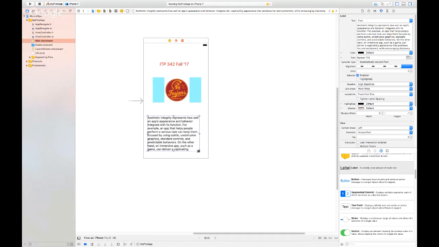Is it possible to make it scroll? Yes, scrolling in iOS. It's probably like middle of the semester. You think it would be easier, but we actually have a view specifically for scrolling, and it's called a scroll view. You need a little bit more understanding of views to work with something like this.